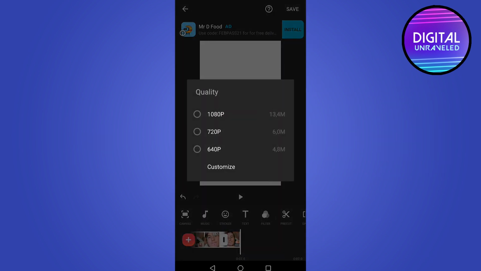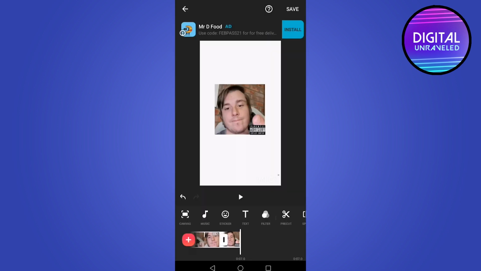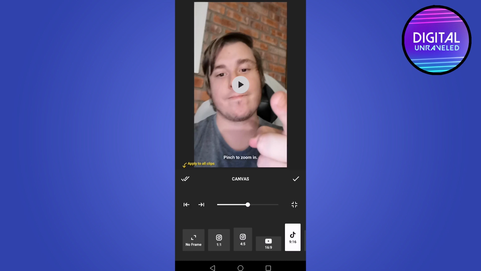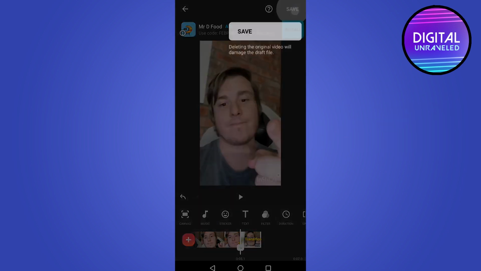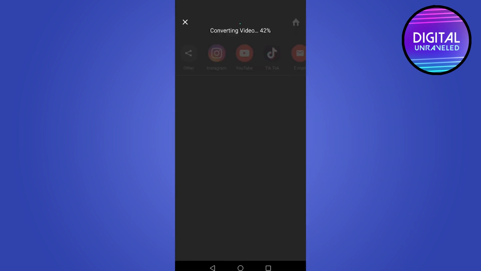Tap on save, you can select 1080p. Oh, and one thing you need to make sure of is if you tap on canvas above that plus icon, you want to select the TikTok canvas size on the far right, save that, and then you want to save the video in 1080p. Saving right now.